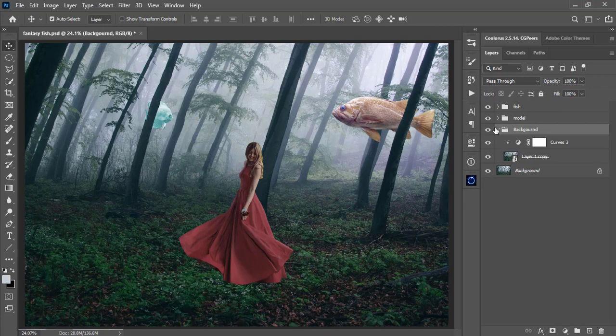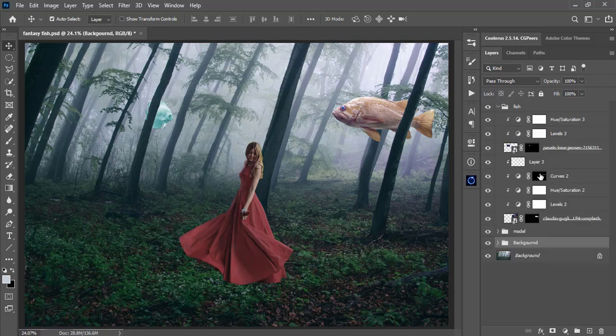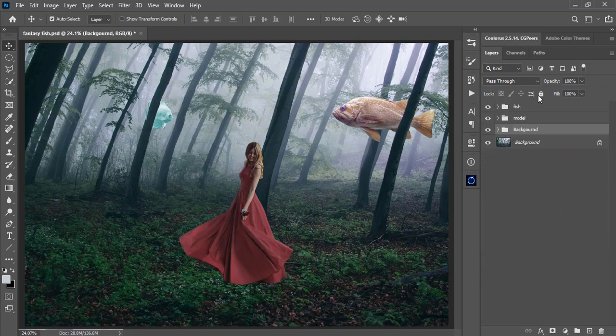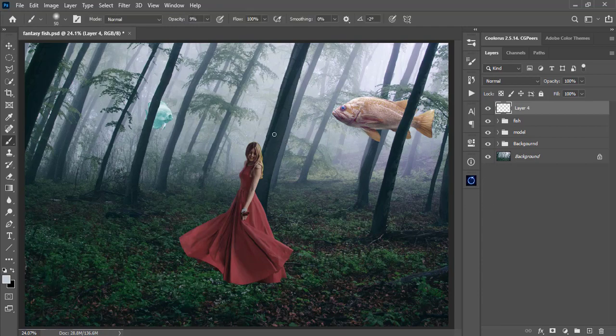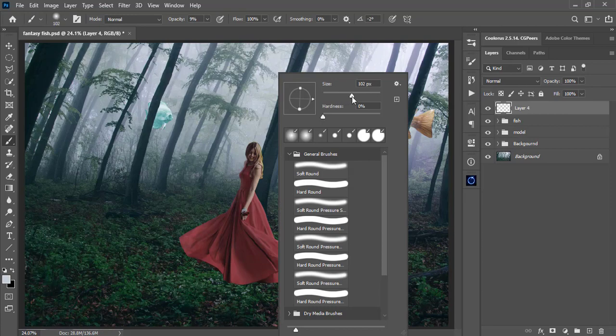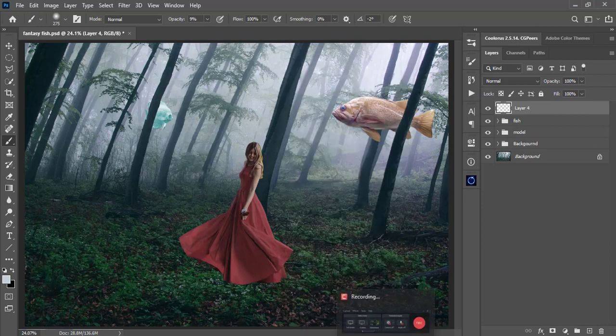Okay, to paint the fog, first you have to create a new blank layer above all the layers. Okay, now click on create new layer icon at the bottom of the layer panel, and select the brush by pressing B on keyboard, and make the brush size little bit bigger. And before I paint the fog, first I think I have to fix the model hairs.